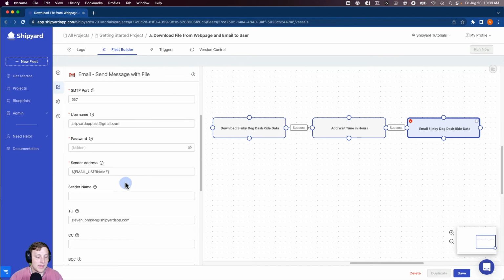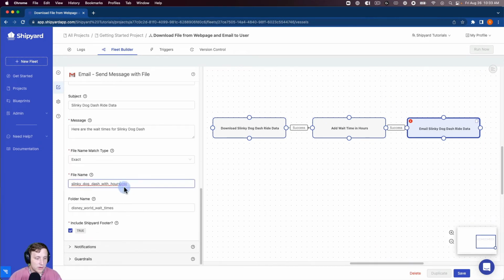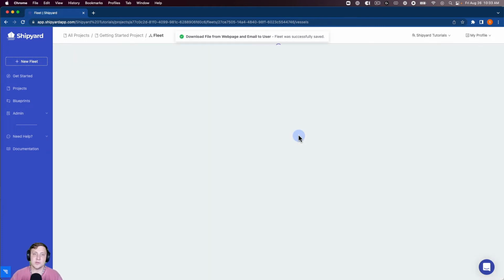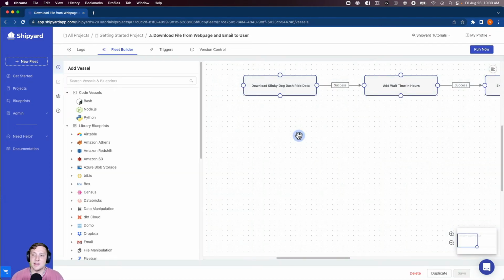So I just copy that, come down here, paste that in, Slinky Dog Dash with hours. Okay, so now we're going to be good to go. So now we can save. And this won't take us to the fleet creation screen this time. Since this fleet was already created, you'll just see the fleet was successfully saved up there on the top of the page. And it's going to take us back to the fleet builder.